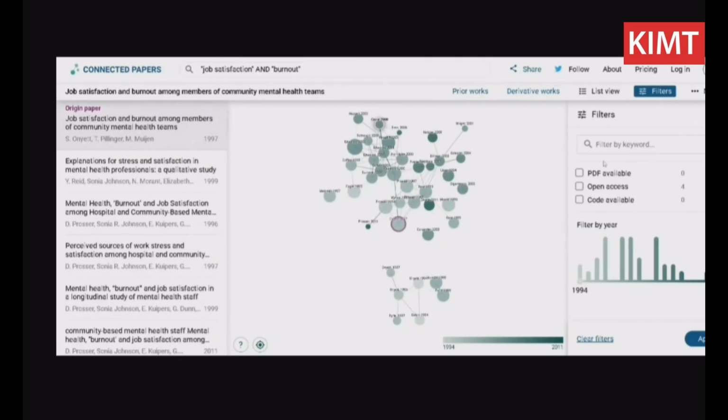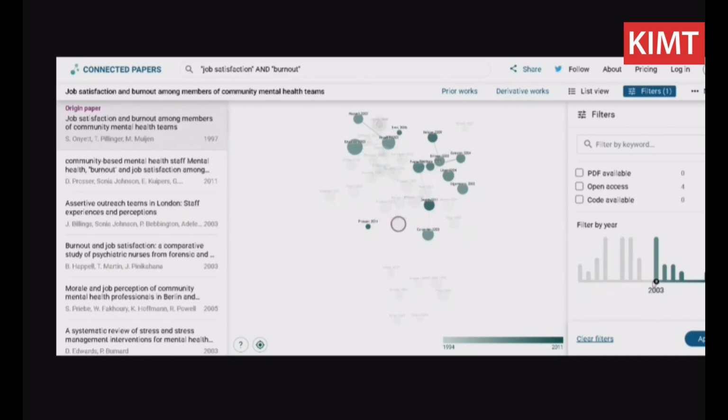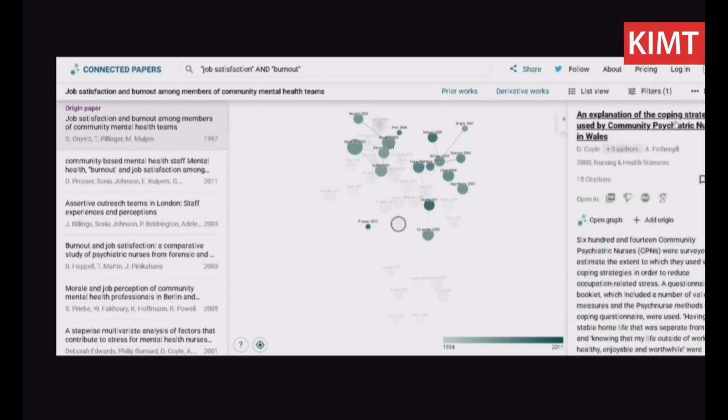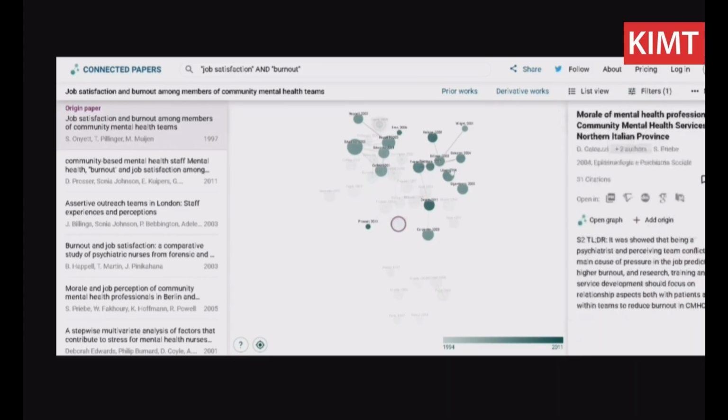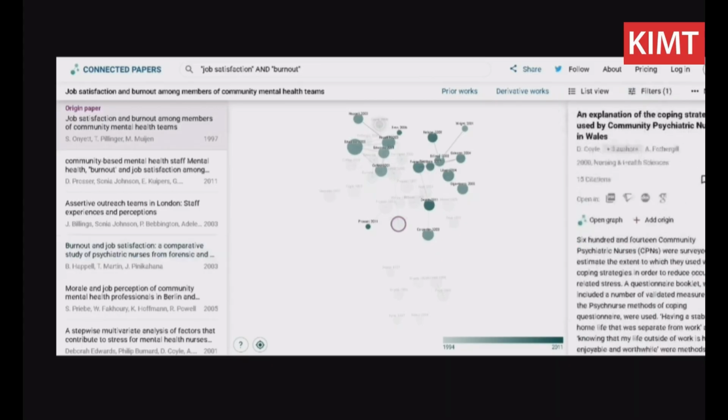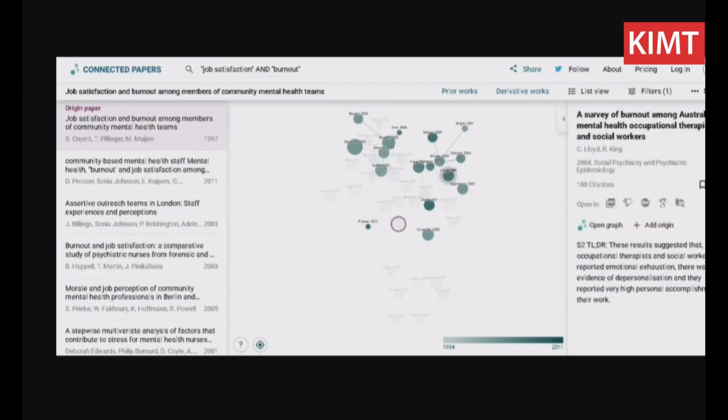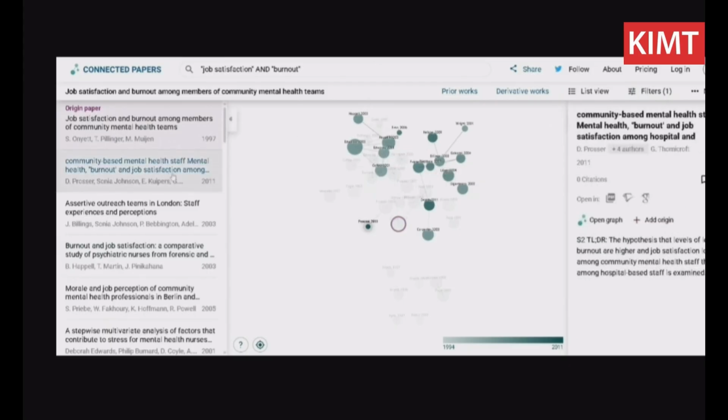Connected papers. Here you can also filter it. Here, if you can see, the results are from 1994 to 2011. Let's say I want to see 10 years, 2001 to 2011. Now the papers have decreased. Now there are only 15 to 16 studies available. So you can use it like this.